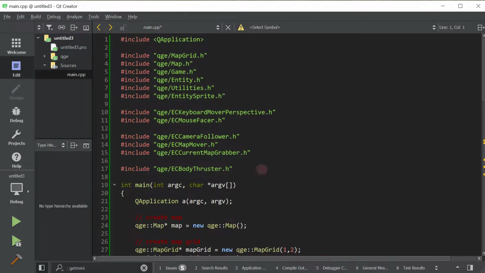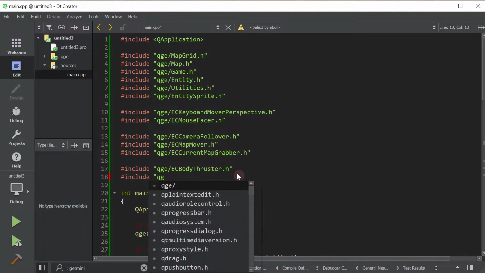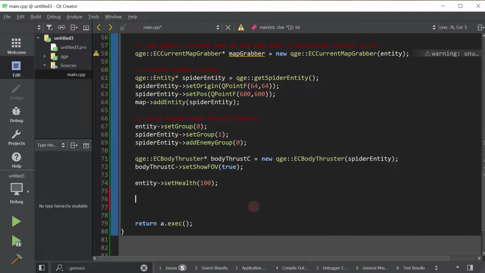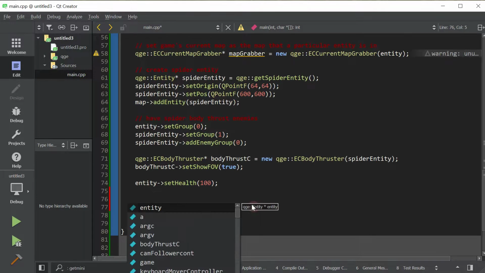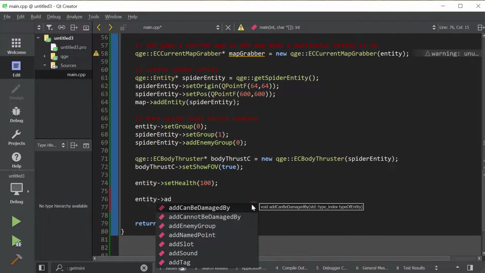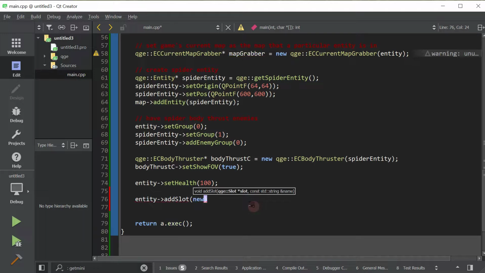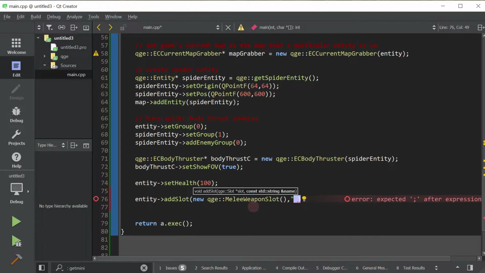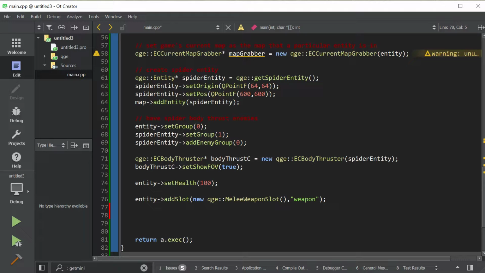First of all, I'm gonna include melee weapon slot, and I'm gonna do entity add slot. We're gonna create a melee weapon slot, and you want to name your slot, so name it anything. We're gonna call this weapon. Alrighty, now we'll actually create the weapon. We have a slot for it. Now we want to create the actual weapon.